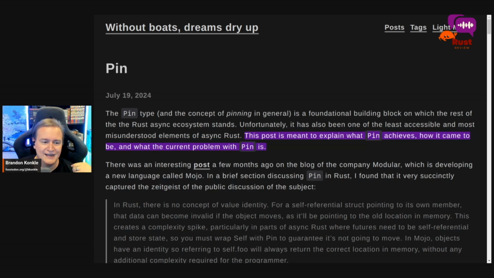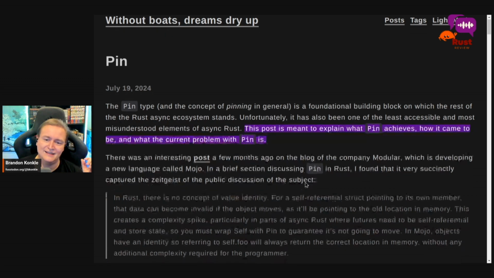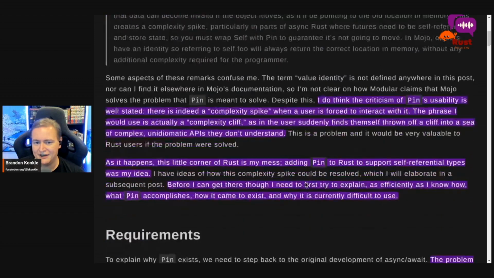So I knew Rust wasn't perfect, and there's always going to be things that could be done better. In this post, Saoirse acknowledges that Pin is a bit of a mess and it's their fault. Not entirely. There's a lot of people's opinions that go into it, but they were definitely deeply involved in this, and they acknowledge the criticism is valid. They acknowledge that there is a complexity spike. In fact, Saoirse calls it a complexity cliff, as if the user suddenly finds themselves thrown off a cliff into a sea of complex, unidiomatic APIs they don't understand.